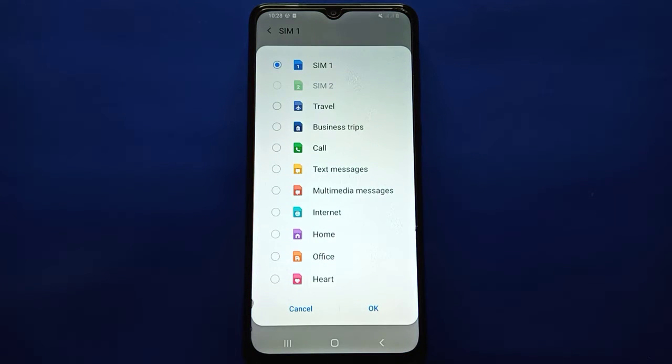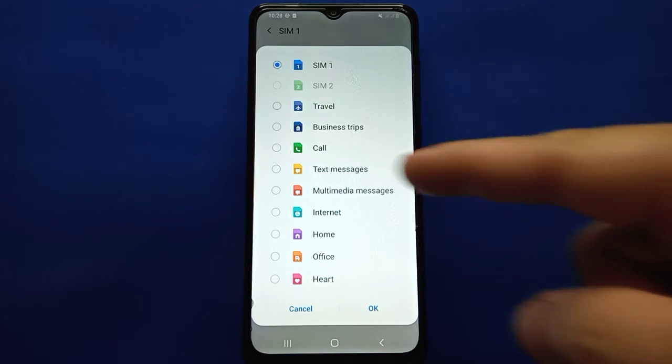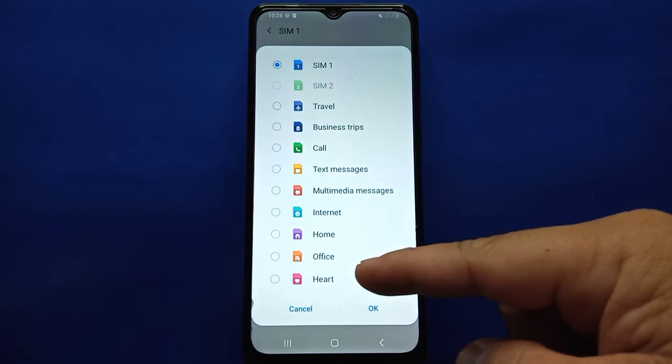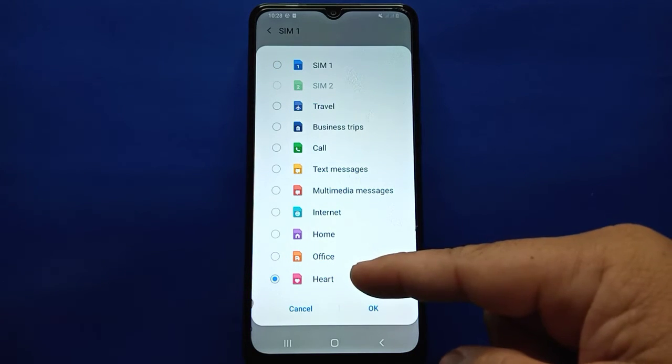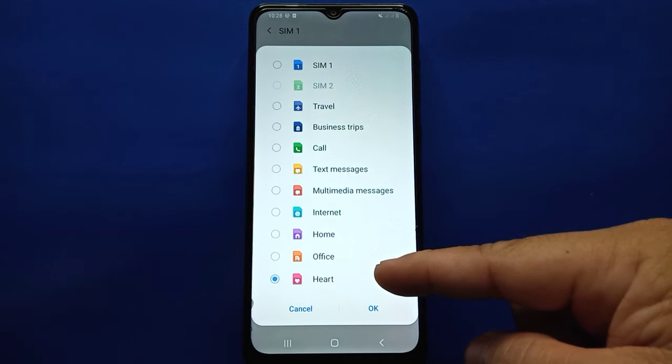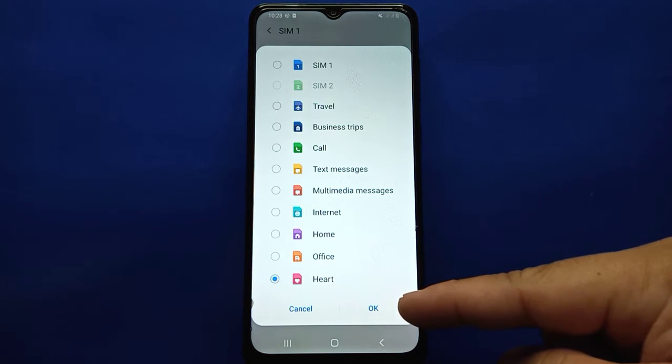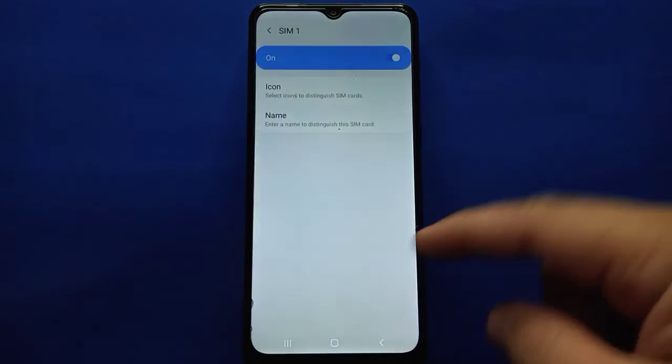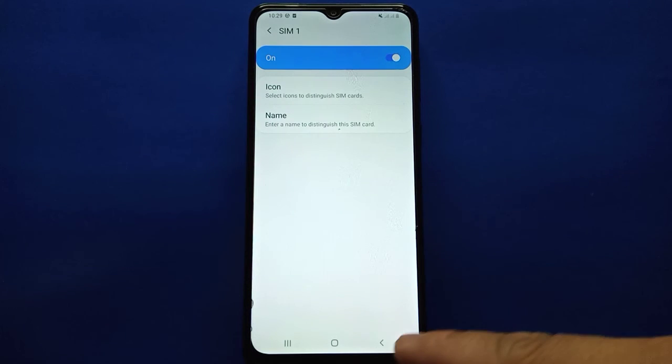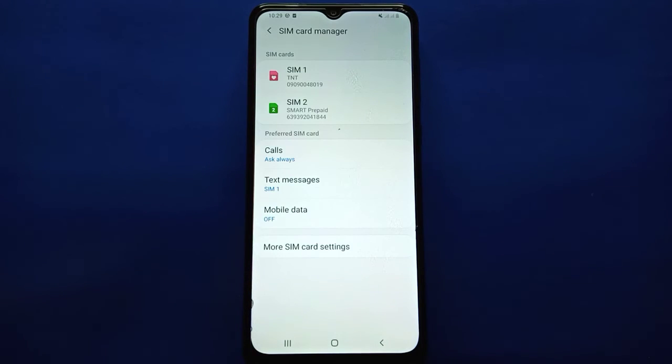And the pop-up is shown. Now here you can see the list of icons. You can select one icon to set to your SIM 1. For my example, I set it to heart. I select the heart icon, and after you select the icon, all you have to do is tap the OK button. Then go back to see if the icon is changed.